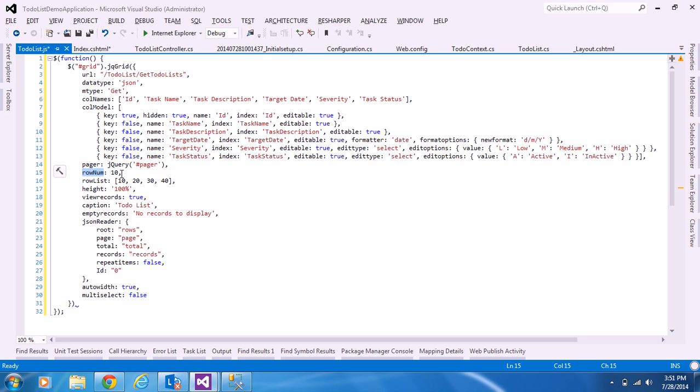The rowNum property we have set to 10, so that it will display 10 records in the page. And rowList is the pager drop down, which gives the option to select 20 records or 30 records or 40 records. And this is some CSS design related things. And this is the jsonReader property. I'll be explaining this further after writing the controller action method. Okay, some error is there. Okay, I just rectified it.